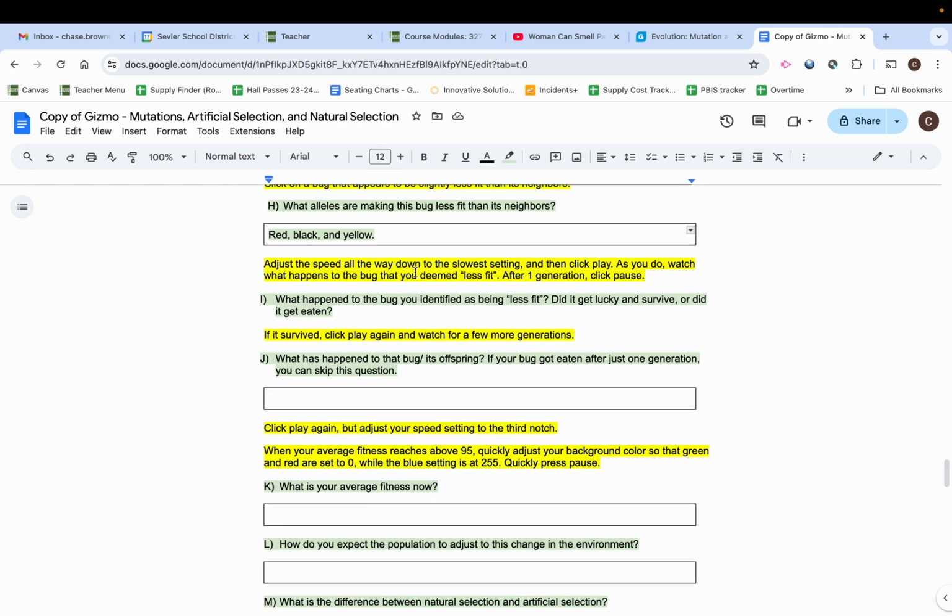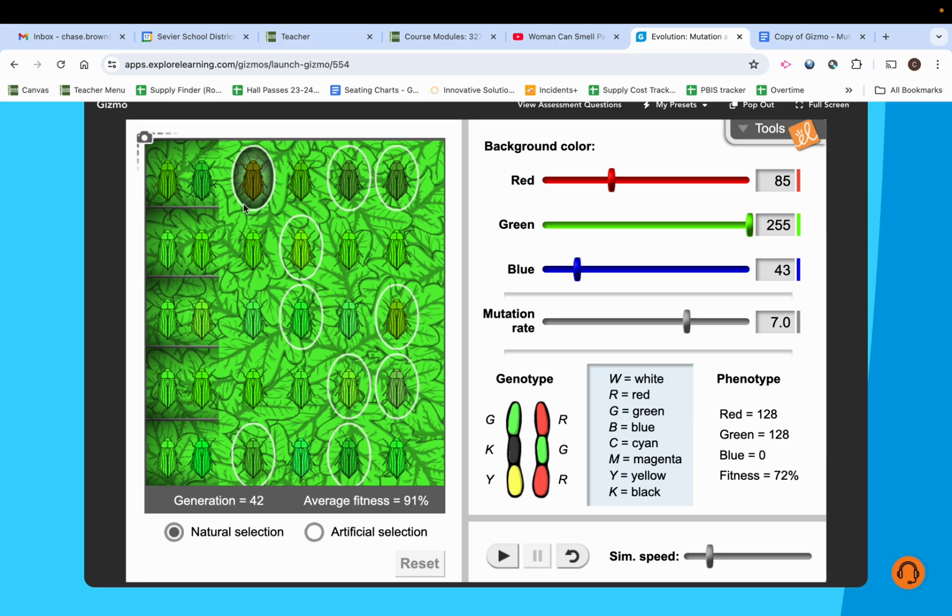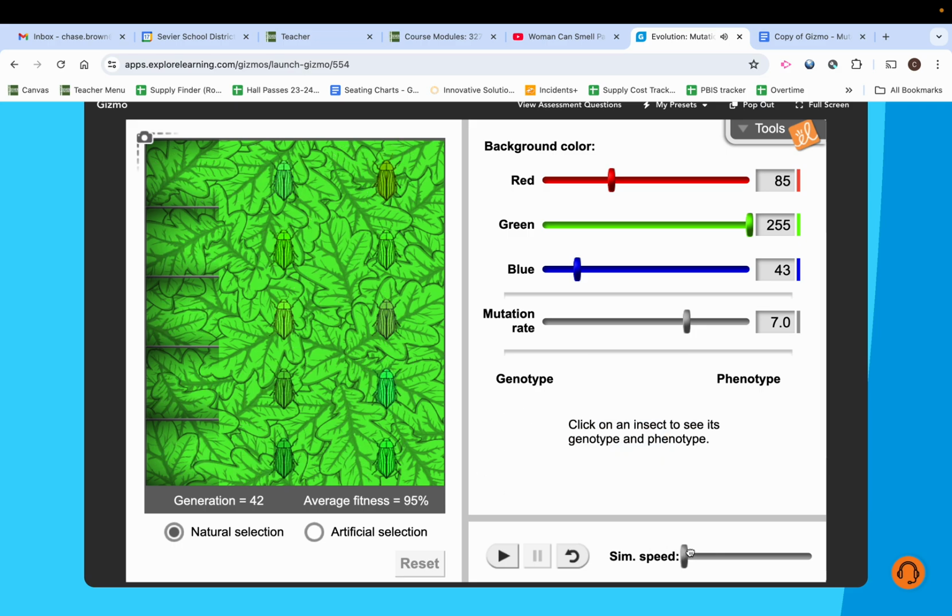Adjust the speed all the way down to the slowest setting again, and then click play. As you do, watch what happens to the bug that you deemed as less fit. After one generation, click pause. So I am deeming you, Sir Red and Yellow and Black, as the least fit bug in the community. And I'm slowing this down so I can watch what happens to you. Wait, you got eaten. It's already gone. Dang it, I'm gonna have to do this again.